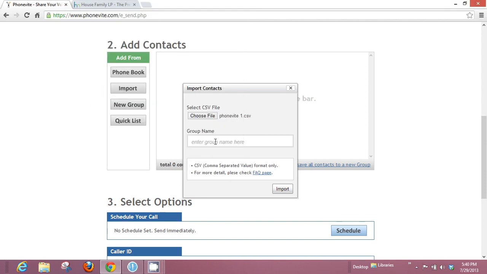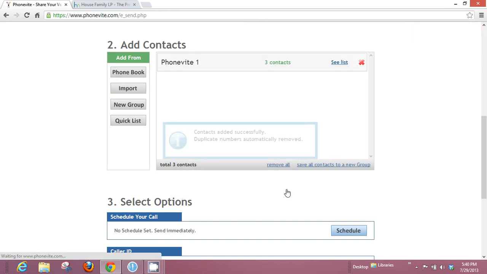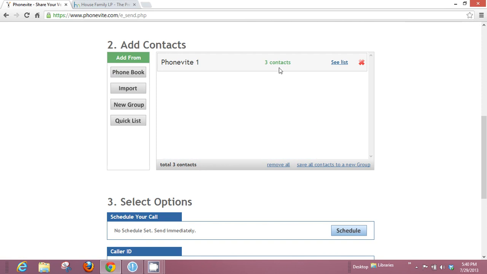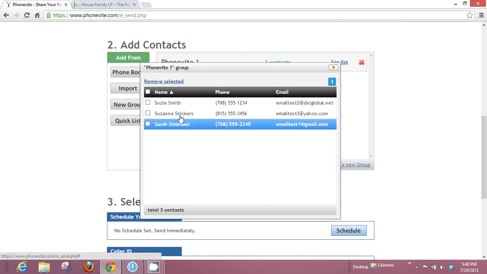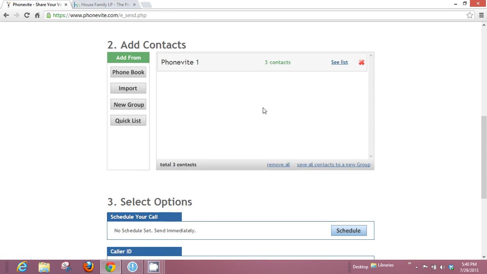So you double click on that, and then you can name this whatever you want to name it within Phonevite. Give it different names for different things. So here's Phonevite 1, and then you click on import. And then all the contacts were added successfully. You'll notice I had 3 contacts, and if you want to look at those contacts, you click on See List, and there are all the names. So hopefully that'll be very simple for you, and they're already added to the list.